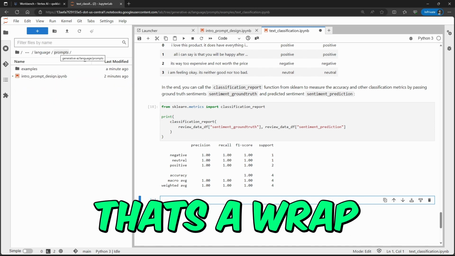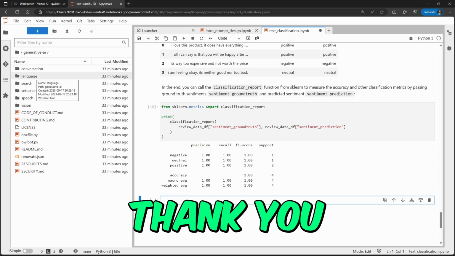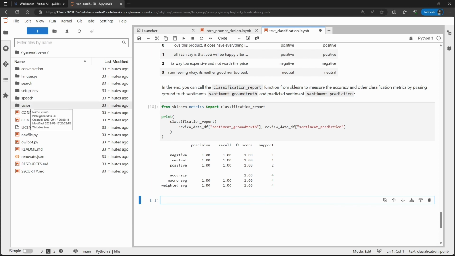But while we're doing that, just to give you highlights, you see various notebooks. Then we can go into prompts. Then we can drill higher so you have various stops. Conversation, language, search, setup, speech, visual.